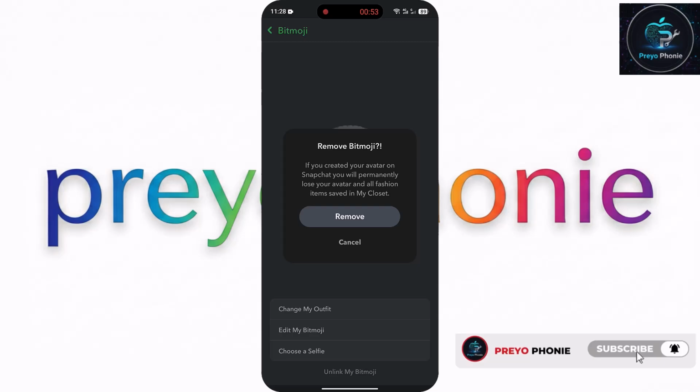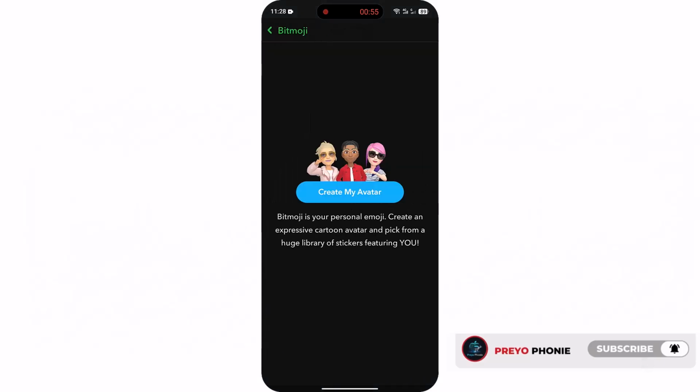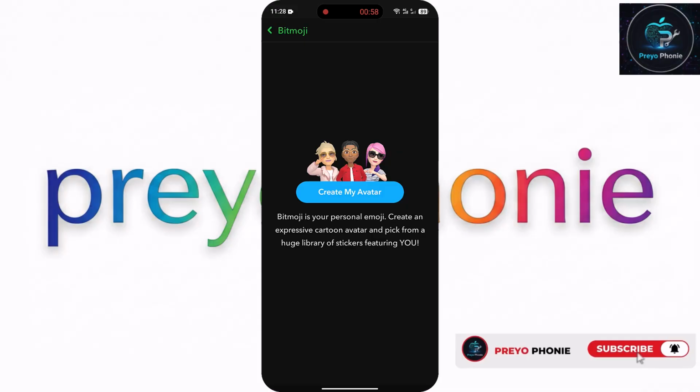Step 5. Confirm removal. Tap Remove to confirm your action. Your Bitmoji will be deleted, and you can create a new one anytime.